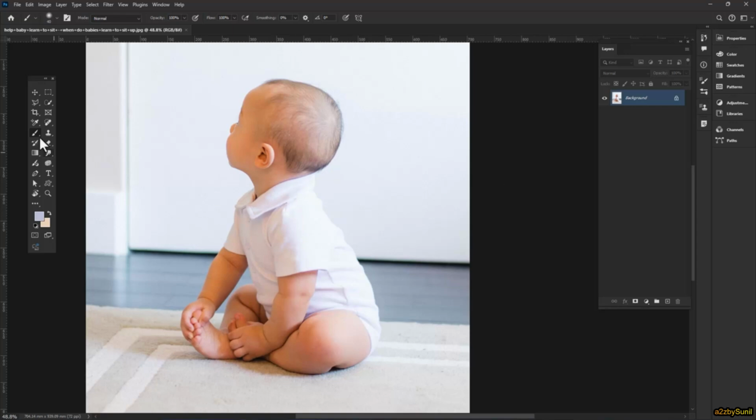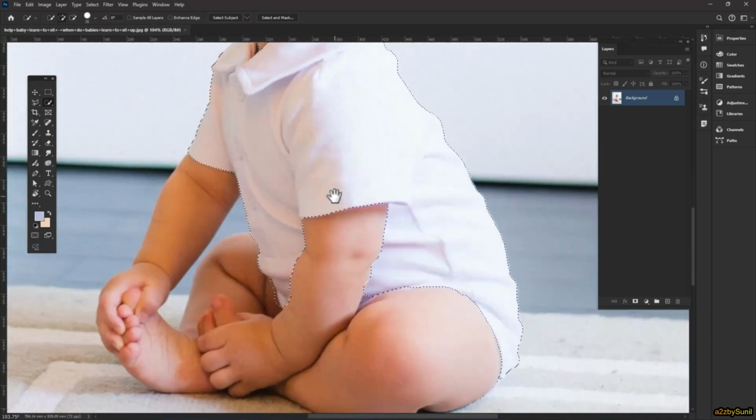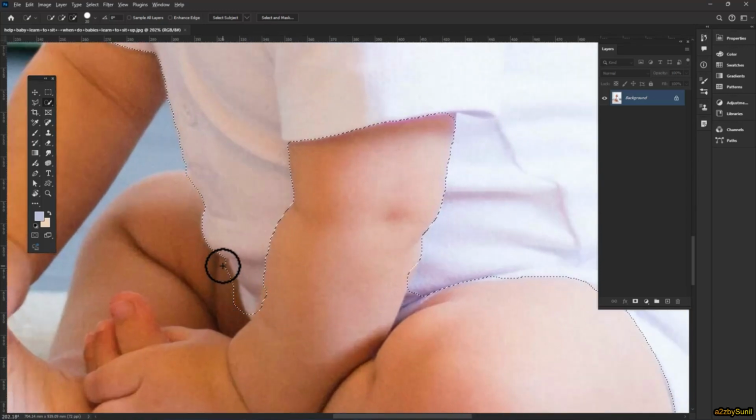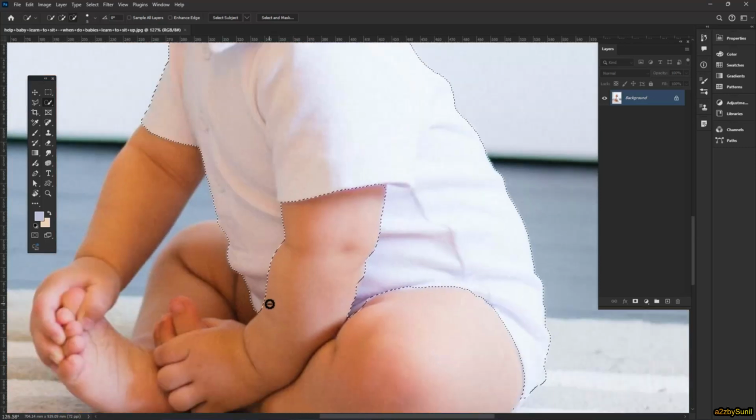So first, go to Select, Create Selection, and change the size of the selection. Select all this white blouse like this. Hold the Alt key and remove this part of the selection. Hold Alt and remove. Now zoom in, change the size, hold Alt, select these parts and these parts, then zoom out.